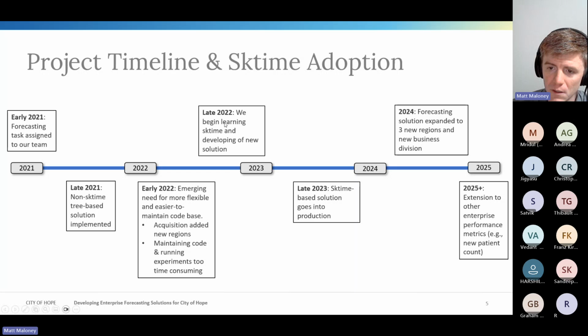So in late 2022, we began learning sktime, and developing, that's a typo, developing a new solution. It should be A instead of up, sorry about that. And then the sktime-based solution goes into production in late 2023. 2024, we went into production with the 3 new regions and a new business division.